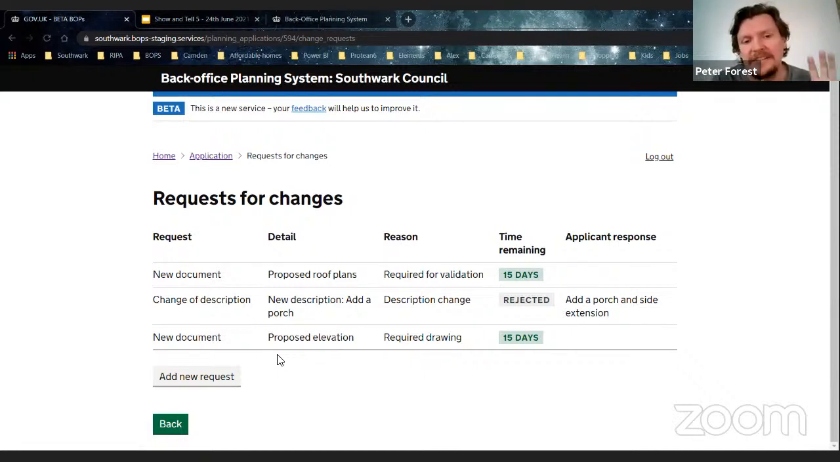The case officer needs only to work in BoPs. The applicant doesn't have to worry about login details or anything like that. If a case officer is away on leave or sick, there are no emails to have to hunt down in Outlook or anything. It's all within the tool.